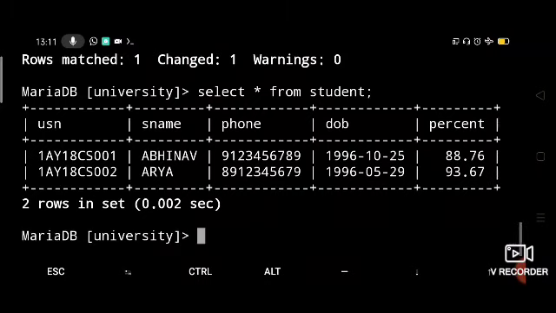Is that clear? You can change the date of birth, you can change phone number. If phone numbers keep changing, then you can change phone numbers, any value you can change. You try changing other values also, phone numbers, date of birth, etc. Then let us execute one aggregate function.